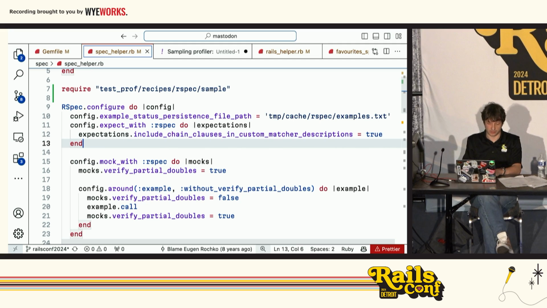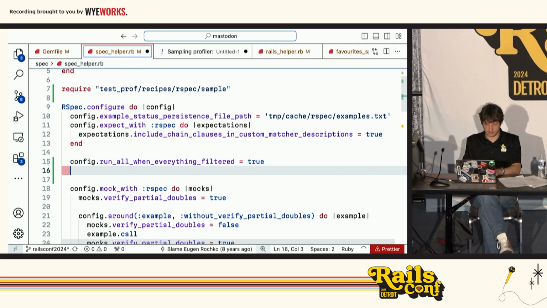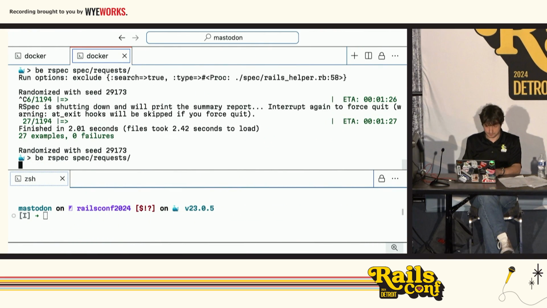Okay, maybe Copilot is going to help me. Run. Oh, everything filtered. Okay, that's close. Yeah, run. Filter run when matching. That's a magic spell. I'm pretty sure it should be enabled by default in RSpec, but it's not. Okay, let's try it again.